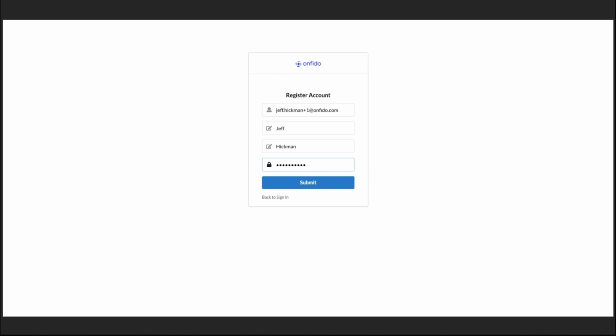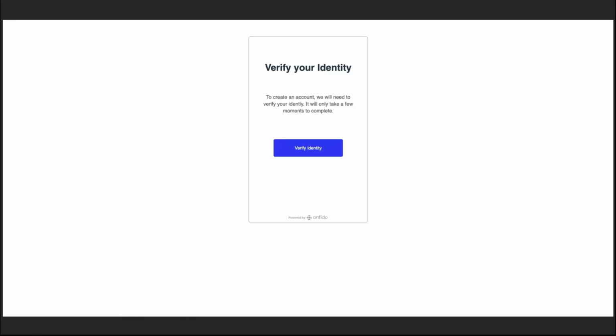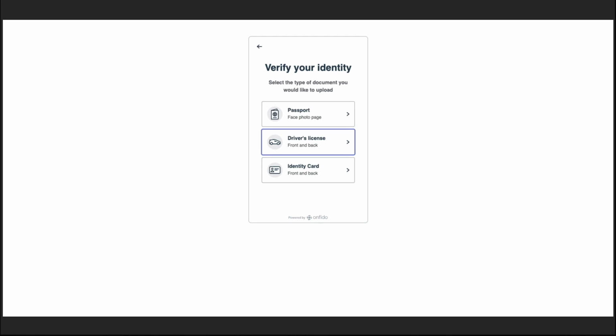Once that's been completed and they click Submit, the identity verification process provided by Onfido will start. The user will click the button to verify their identity, and they'll be able to choose which type of identity document they'll want to use, and they will be able to flow through the process.